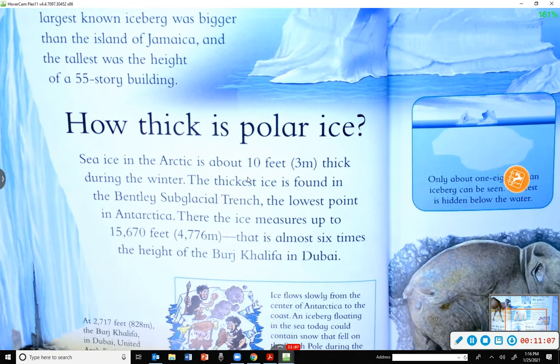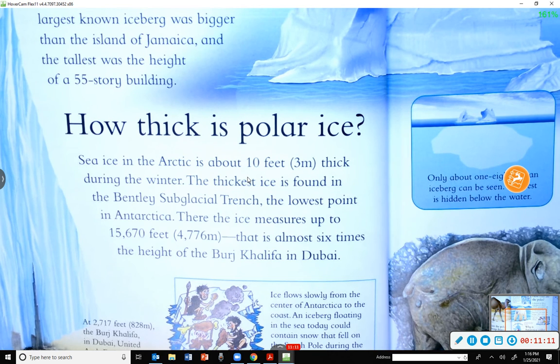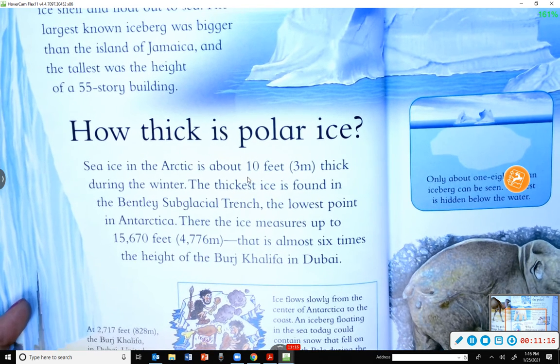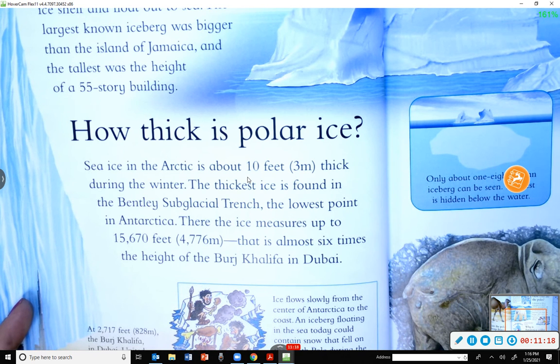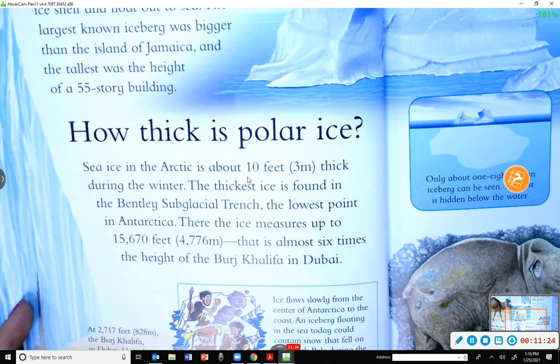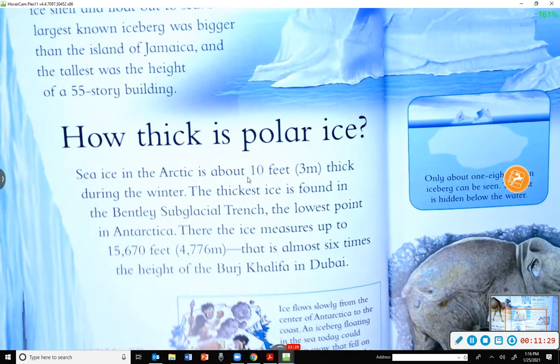Sea ice in the Arctic is about 10 feet thick during the winter. The thickest ice is found in the Bentley Subglacial Trench, the lowest point in Antarctica. There, the ice measures up to 15,670 feet. That is almost 6 times the height of the Burj Khalifa in Dubai.